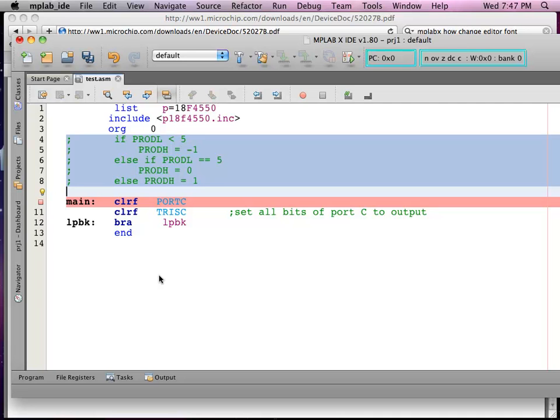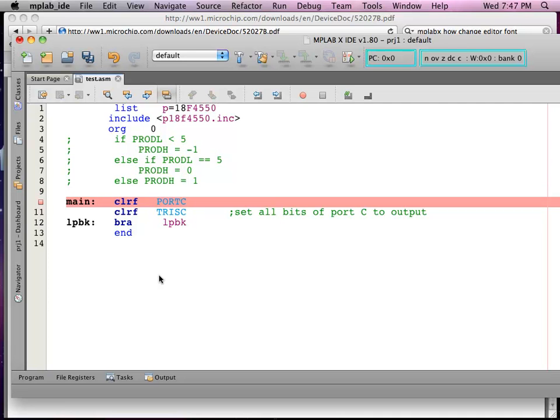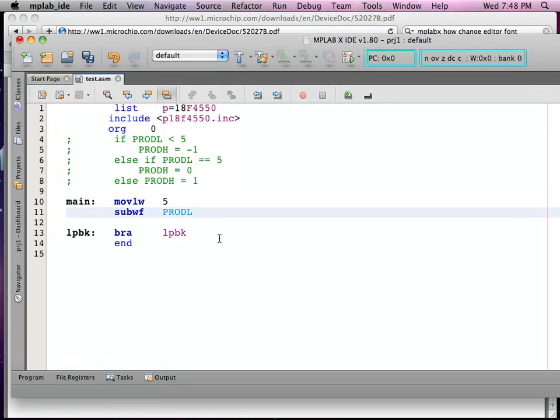So let's start doing the code, and there are going to be some errors intentionally put in, and then we'll fix the code as we go along. So I can start by doing the subtraction. So I can just say move LW 5, and then I can do sub WF prod L. Let me see if I can get rid of this breakpoint thing here. Yeah. So the result here, and of course, I don't want to mess up the value of prod L.